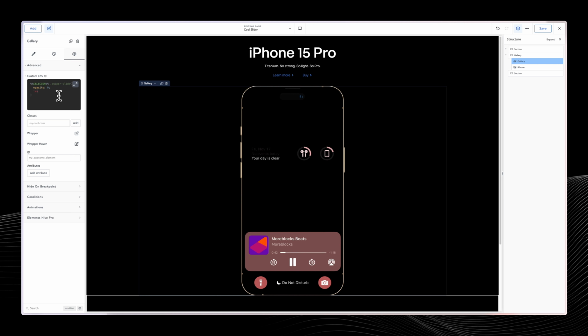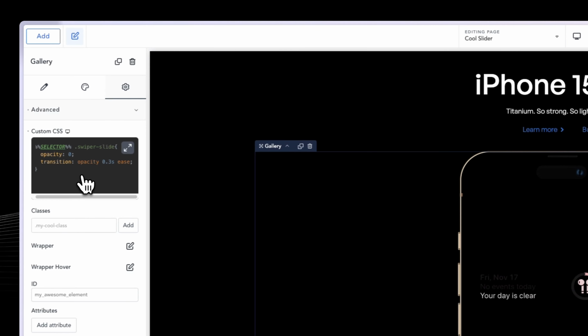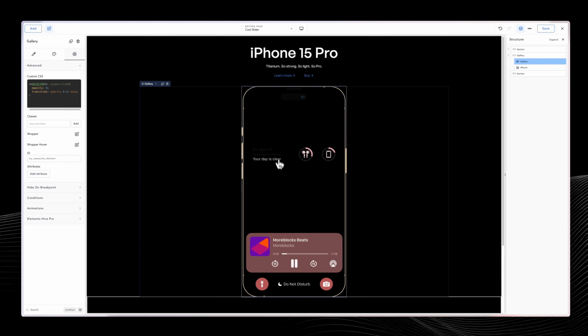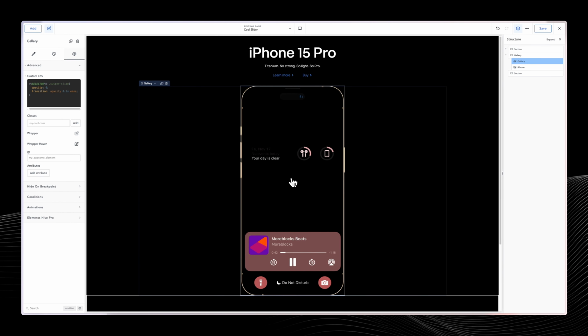So you can say transition, and then you can say that we want opacity transition to be, let's say, 3 seconds, and then we can use an ease like that, and we can just close it. All right, so that is the first thing. Let's save that. The next thing that we want is the middle one, which is the active one, the swiper class that has active included in it. We want it to be visible.